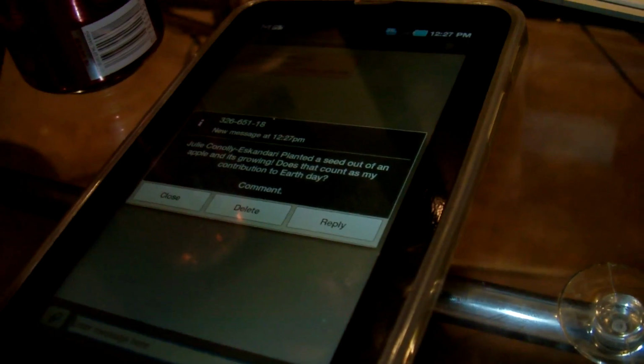You have a text message. That's very nice that my tablet has decided to send me a text message. Thank you very, very much.